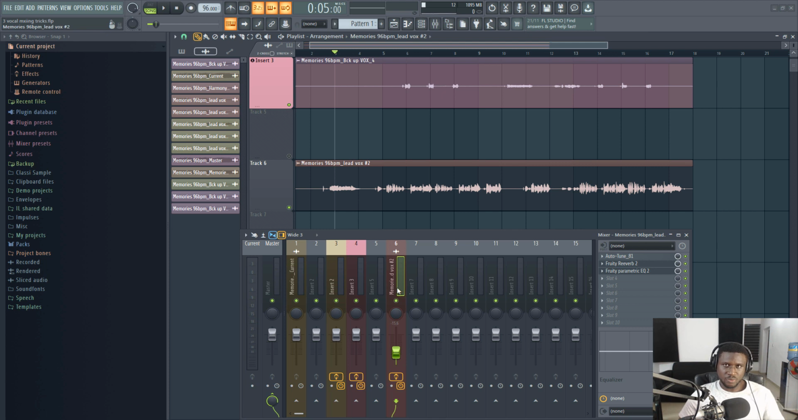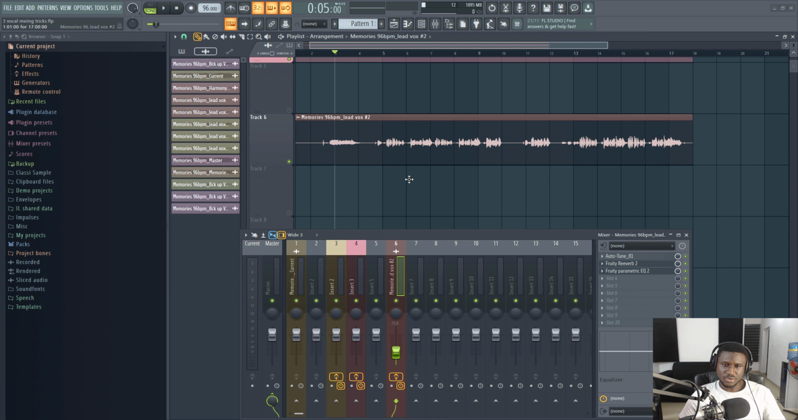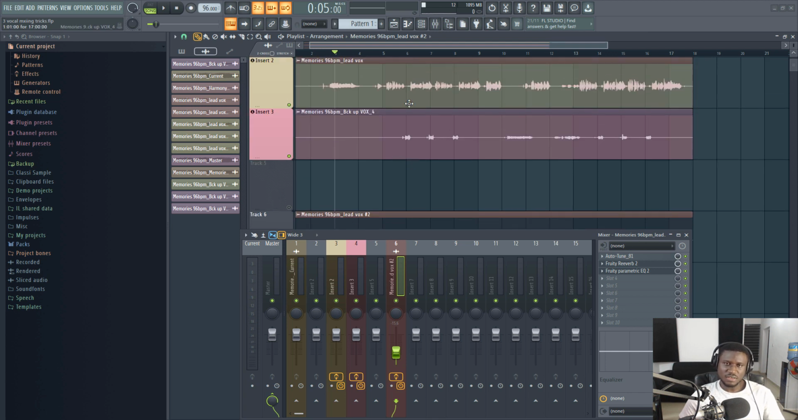And that's why it's on a separate channel and not linked to the main vocal channel. We have to duplicate it and link it right here. So that's how you get that effect done. And then the third most common effect that you get is the radio effect.